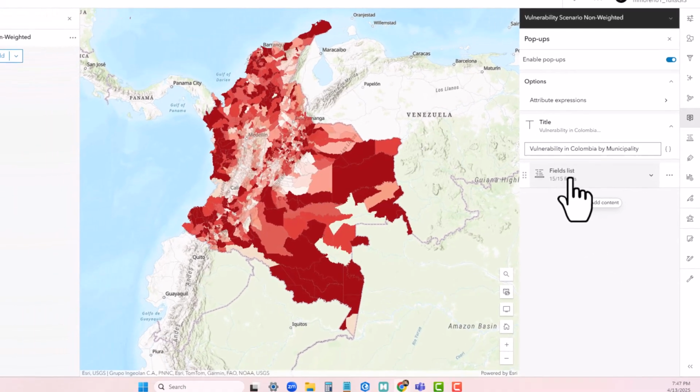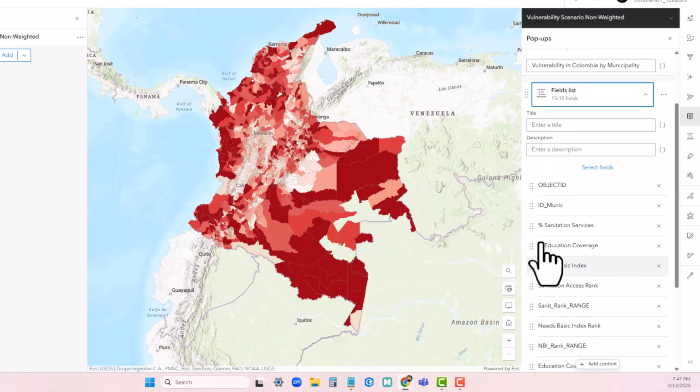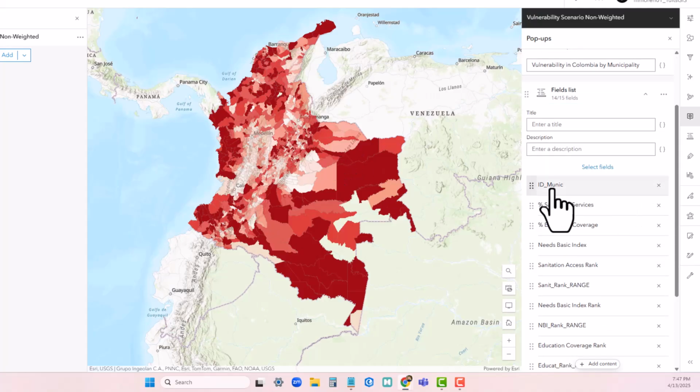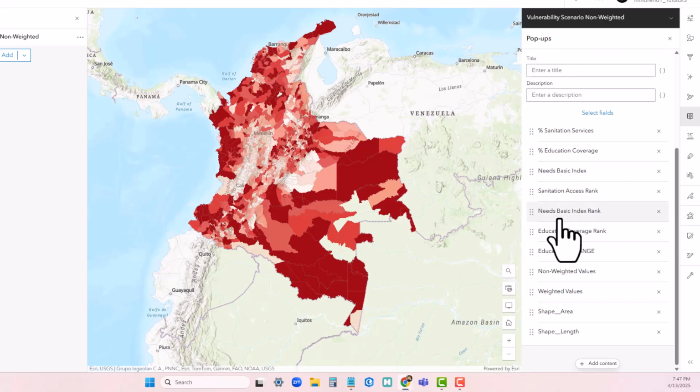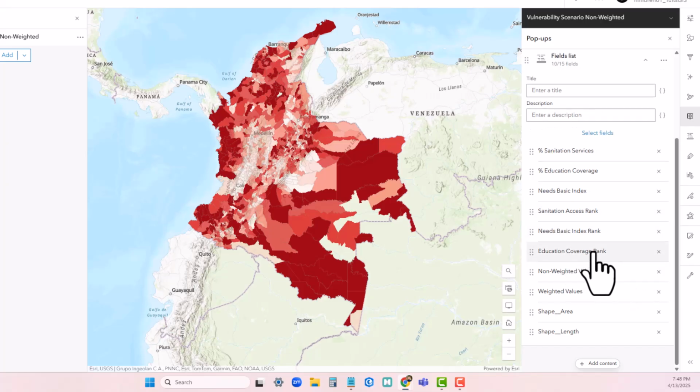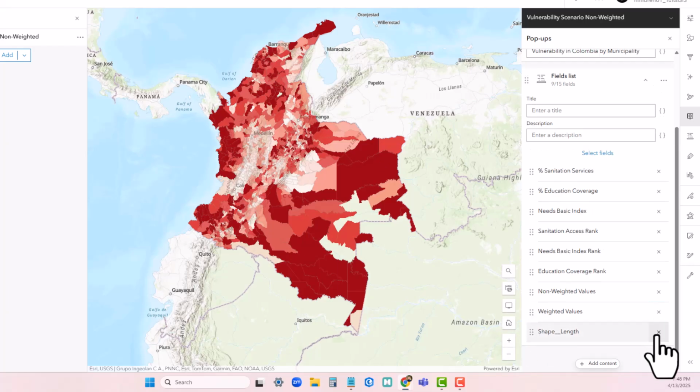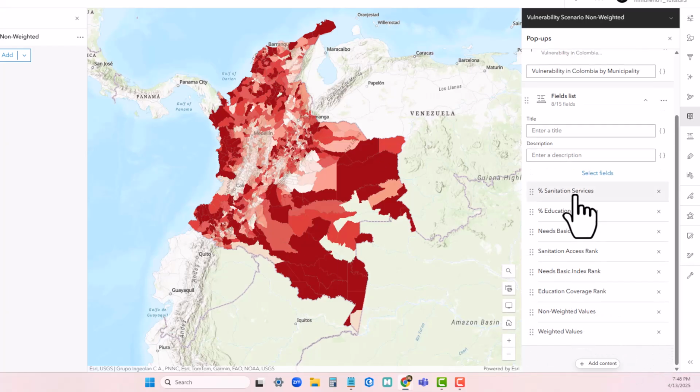And then under the fields, what you can do is remove all of those fields that you do not want to see. So I want to keep the original information. I want to keep the ranking. I do not want to see the range values. They do not add any value at all for the audience. And I'm going to remove the area and length for now. So I just want to keep those.